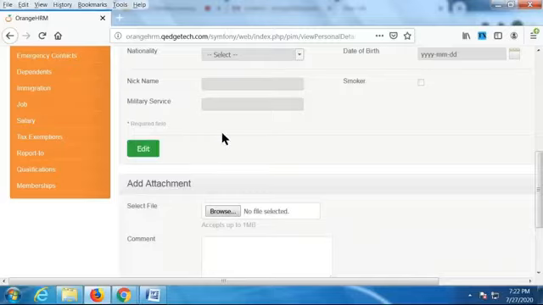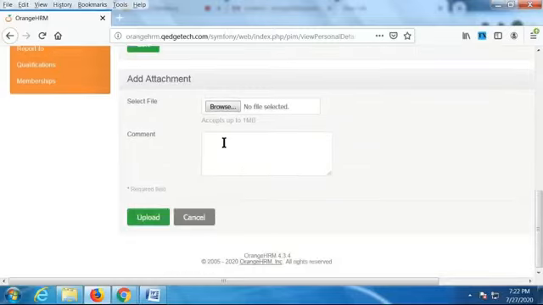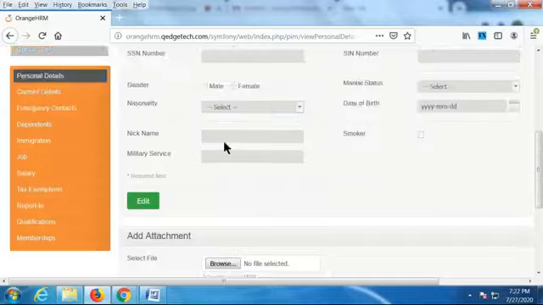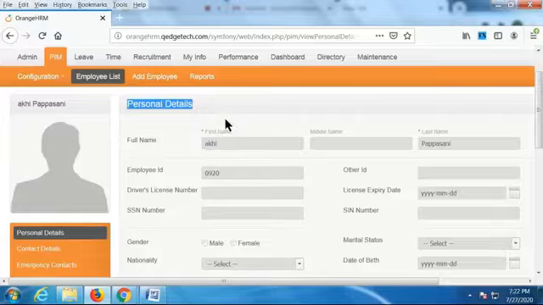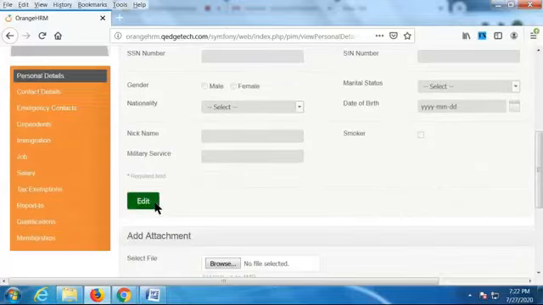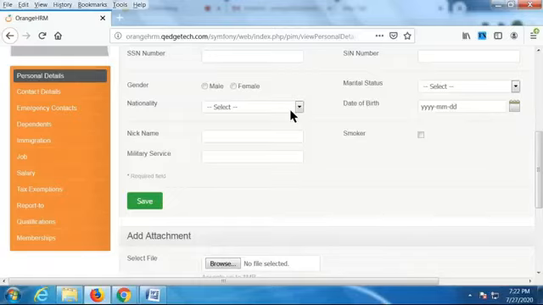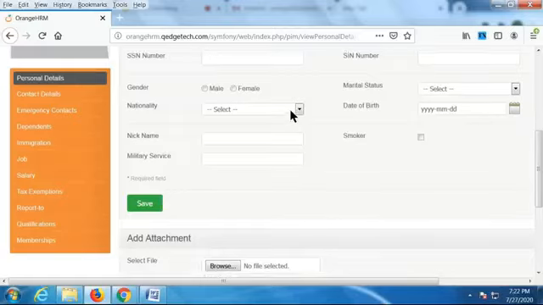If you want to edit, we can edit anything on that. If you want to upload any comments, we can upload comments. So what is my customer expectation here? My customer expectation is I should be able to see the personal details of that employee, and I should be able to edit this data also.